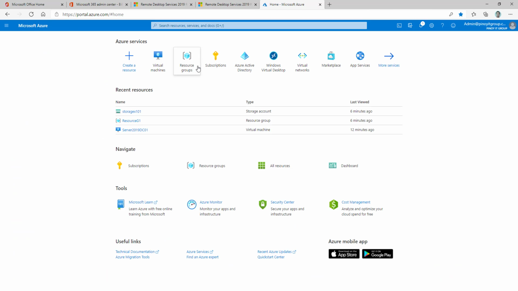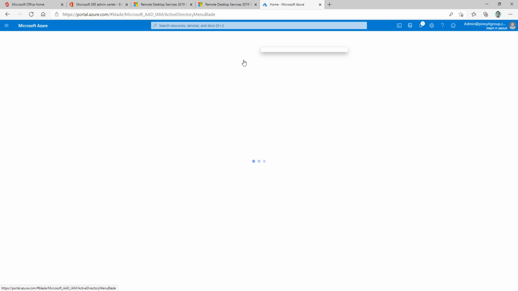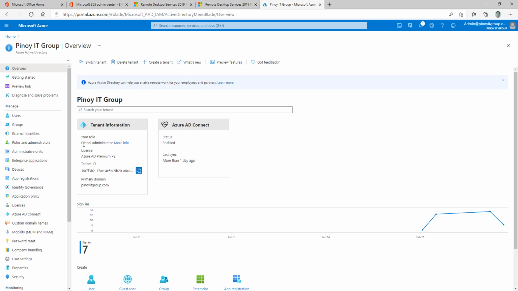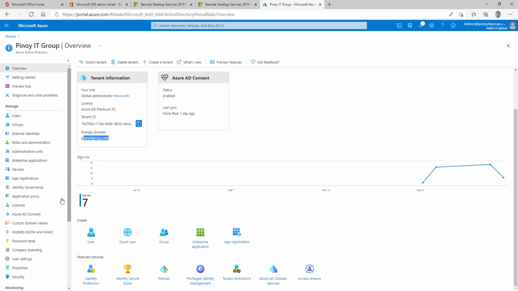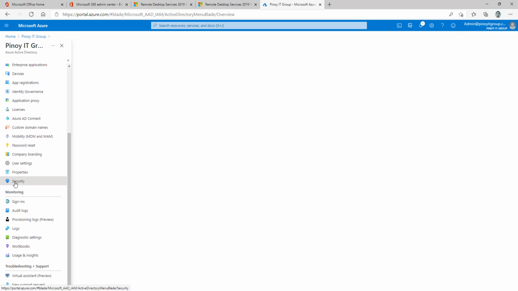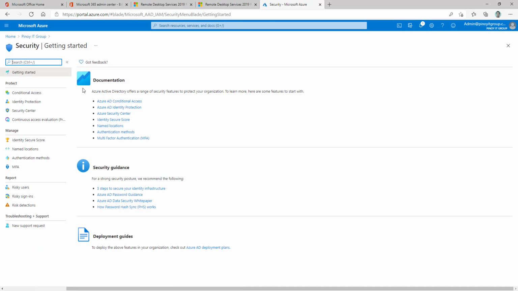So I'm going to click here, and for this I'm going to Active Directory. Let's see my Active Directory now. So this is my tenant, PinoyITgroup.com. I'm going to go here in security. Let me check. And then you can see here some guide, name location.